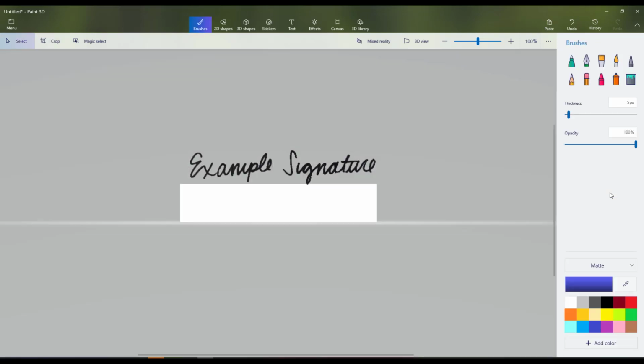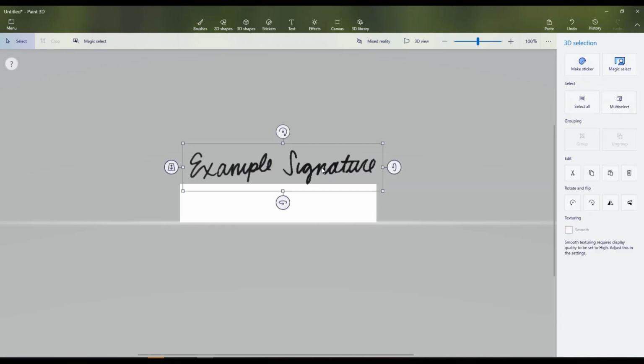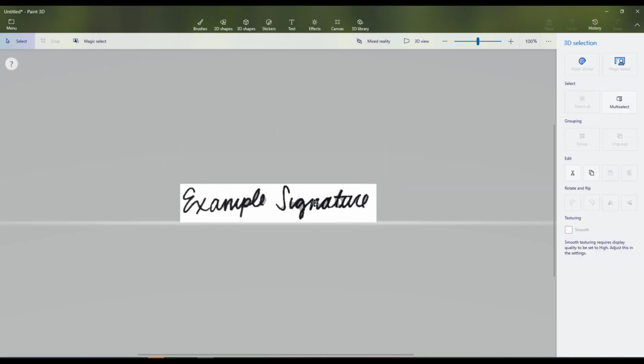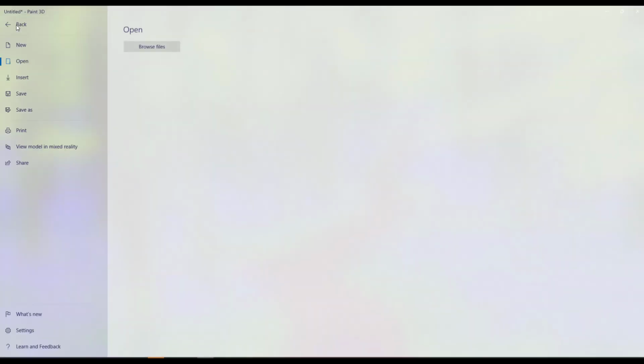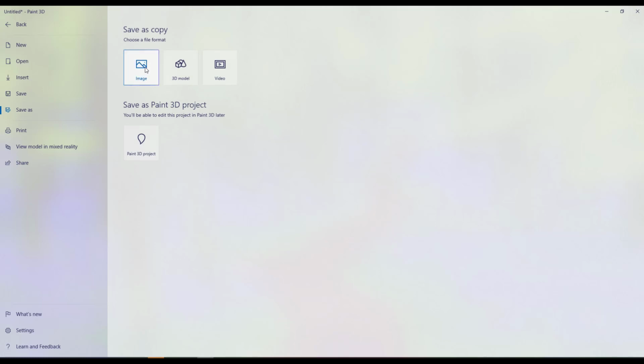Hit done. And then if it moves out of the canvas box, just click to highlight it and then drag it back in there. All right, here's our signature. We're ready to save it in transparent mode. So we'll do menu, save as, an image.